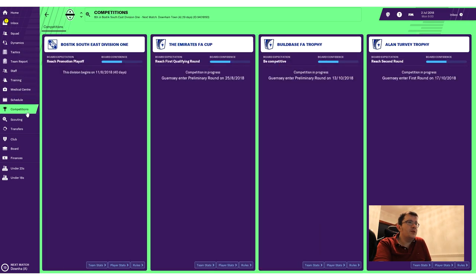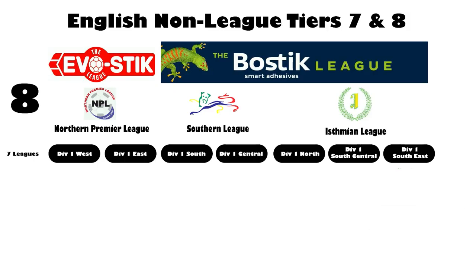Going back to the competitions, Bostic South East. Let's have a quick look at the way this works at this level. The English non-league pyramid for tiers 7 and 8 looks a little bit like what you see here. Evostick and Bostic sponsor the leagues, and tier 8 has 7 divisions, 2 for the Northern Premier, 2 for the Southern League, and 3 for the Isthmian. When you get to tier 7, there are only 4 divisions, 1 in the Northern, 2 in the Southern, and 1 in the Isthmian. This leads to some issues with some boundaries between divisions, but it also leads to issues with the promotion and relegation.